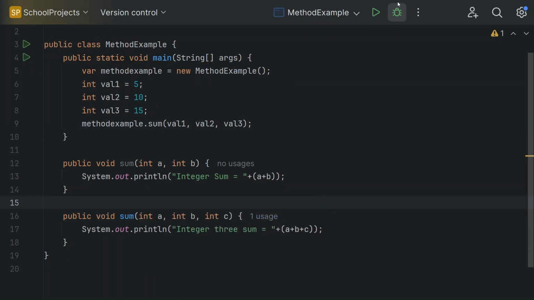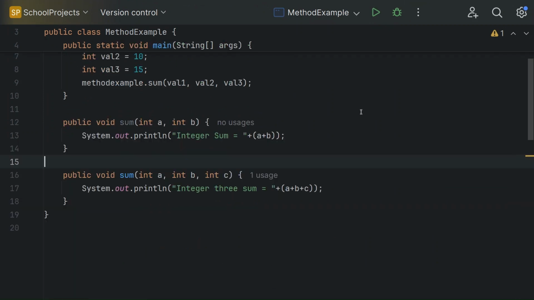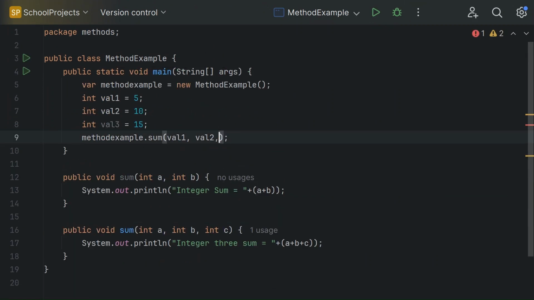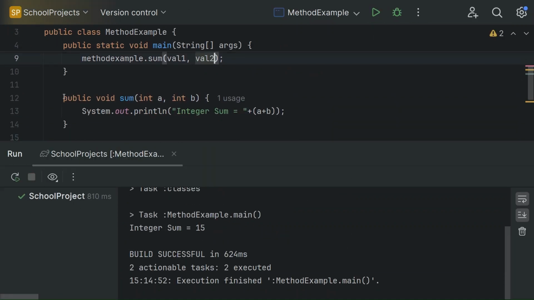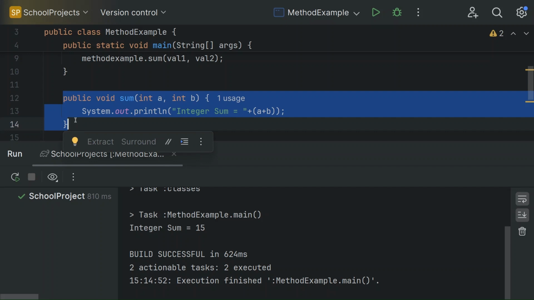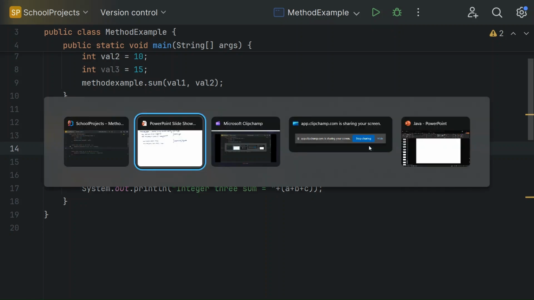And exactly why, if I execute this code with three arguments, I get integer 3 sum is equals 30. But if I remove one argument, I get the first overloaded version of sum executed, which is 15. This is what overloading is all about. So this is one of the applications of polymorphism in Java.